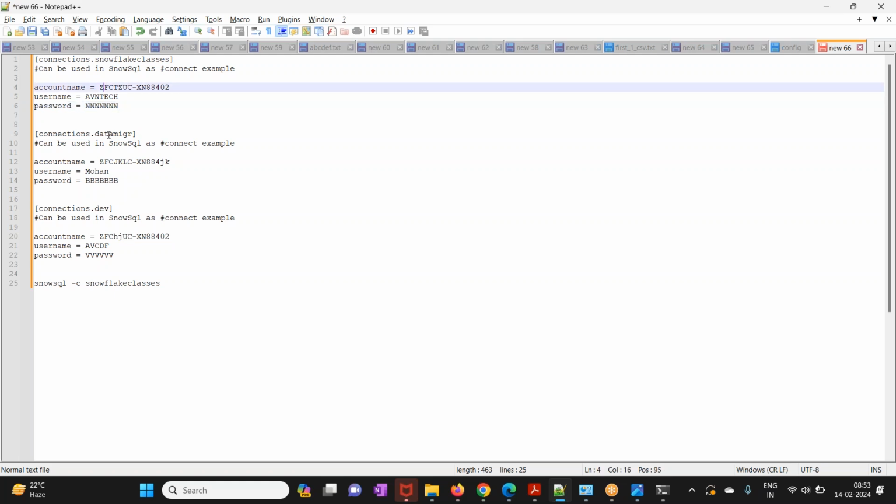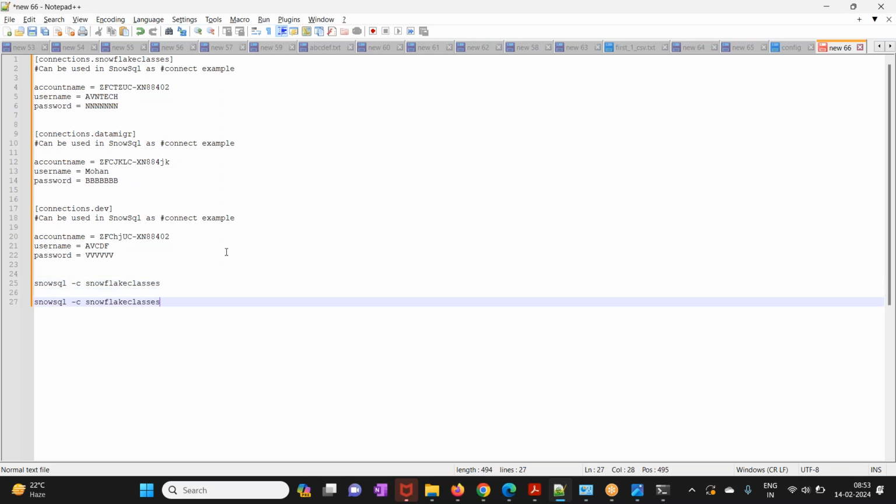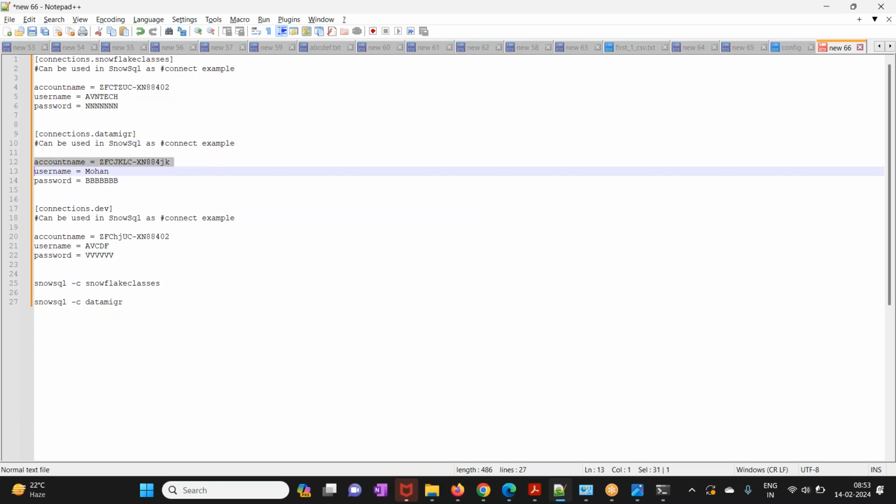If you want to connect for the data migration account, if you have multiple accounts working on different accounts, SnowSQL hyphen c, if you want to connect to the data migration, so once you execute this command SnowSQL -c data migration, it will fetch the details from this. It will consider this account name, username and password, and this account will get connected.